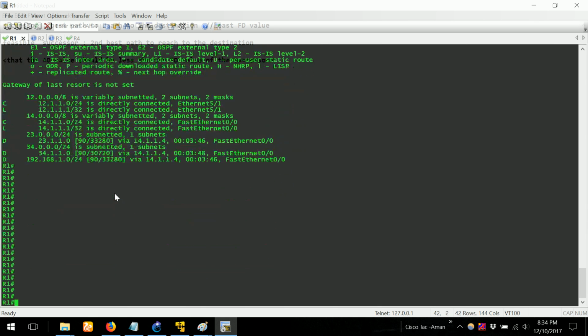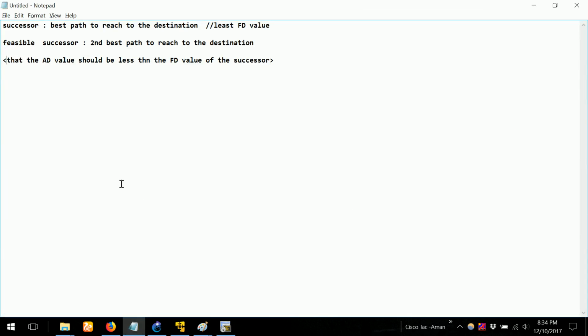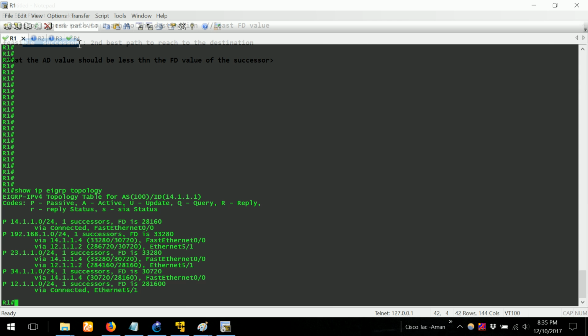So for that, let's go to the topology table. It simply says when the feasible successor will come, it will tell you an AD value, an advertised value. You have to compare that advertised value to the feasible distance of the best path. That's it. Meaning what? This is my another path which is not successor. So he is telling me an AD value. This AD value you have to simply compare with the best value, the feasible distance of the best path, the total distance, the best FD of the destination network.